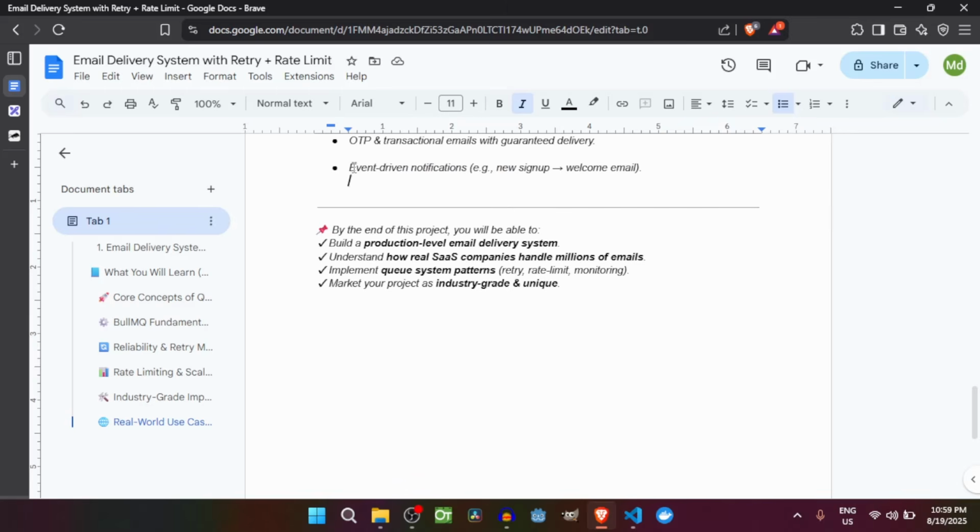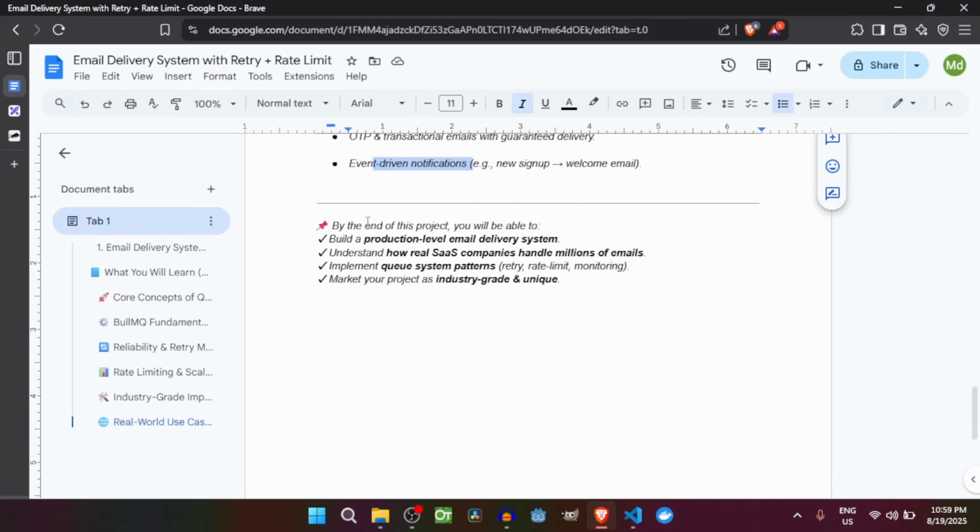By the way, event driven notification is best when we use Kafka, but we are not using Kafka. We are just using BullMQ in this project, but I am planning another project in which I will use BullMQ and Kafka both. So by the end of the project, you will build a production ready email delivery system. Understand how real systems and companies handle millions of emails, implementing a queuing system, marketing your project, industry grade and unique. Okay, so I think it's enough.